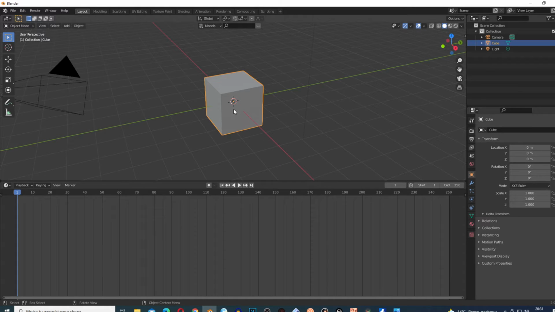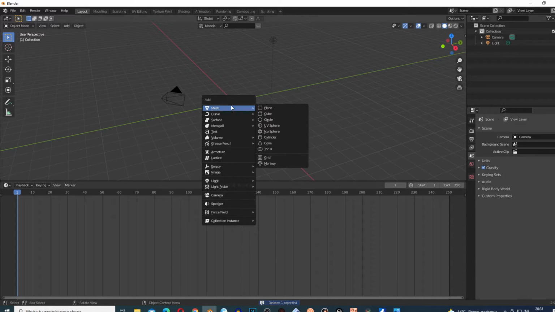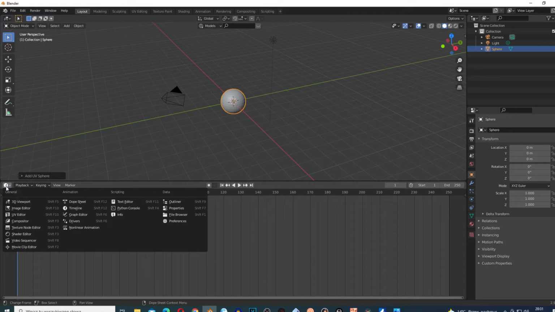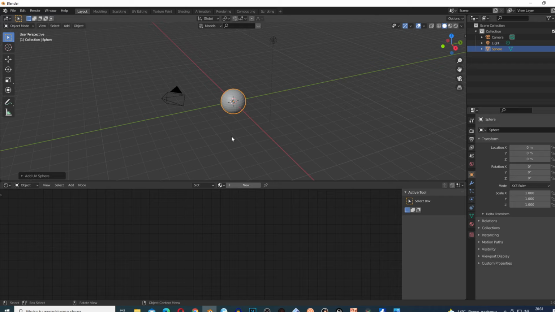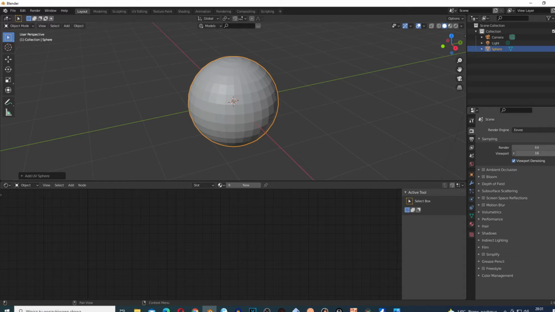Basically, I'm gonna select this cube by left click, X, and delete. Shift A, on the mesh, I'm gonna choose sphere. And I'm gonna change this window right here to the shader editor. Now, maybe later I'm gonna show you the render view because my PC is lagging, okay? Yeah, later I'm gonna show you.